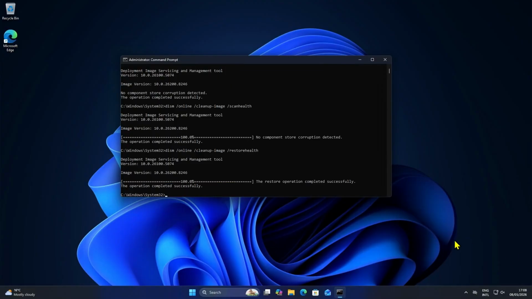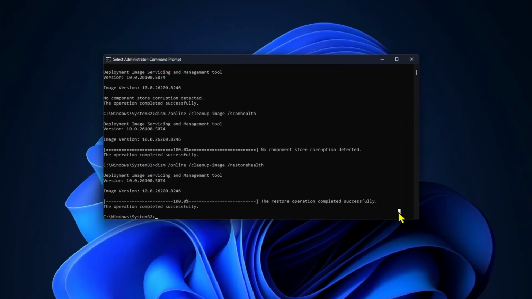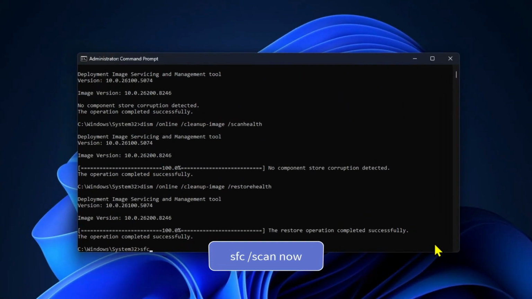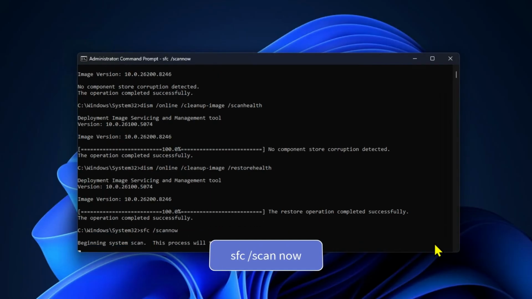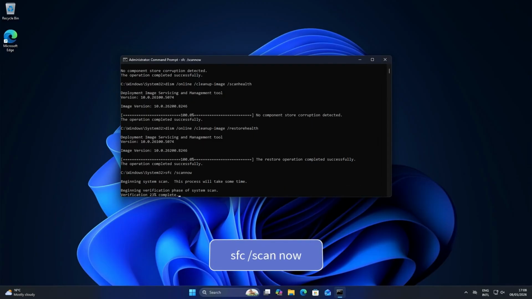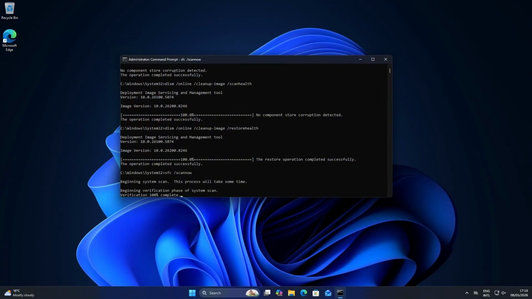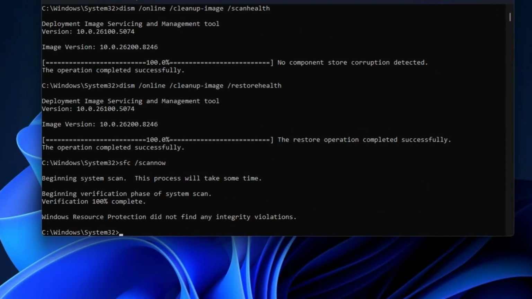Step 2. Now that the source is healthy, we run the command you know, type SFC /scannow. Because we just repaired the Windows image, SFC finally has perfect files to work with. Usually, this results in the success message we've been looking for: Windows Resource Protection successfully repaired corrupt files.